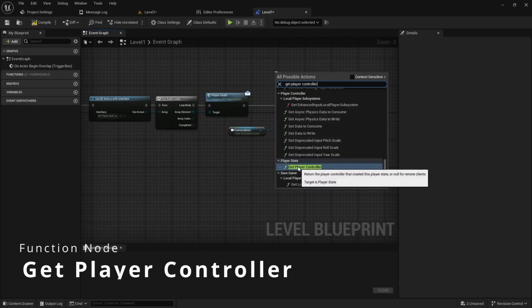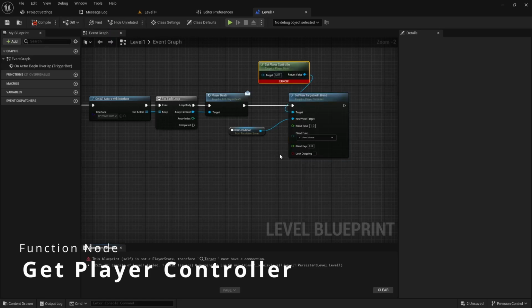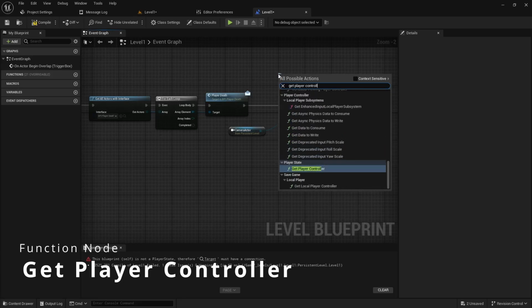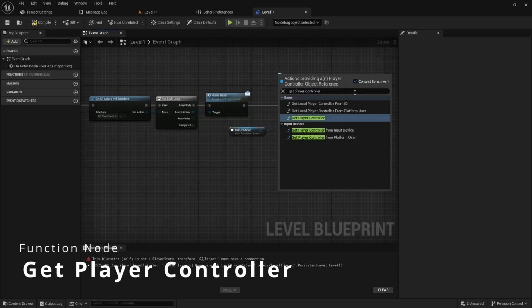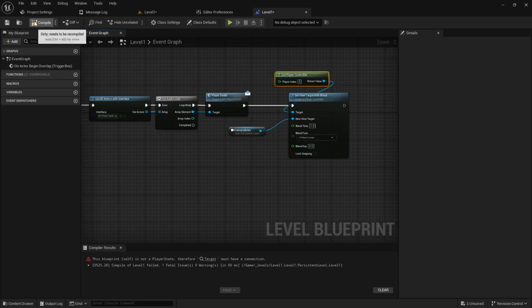And you may see the one under player state. This one will not work. If I select it and hit compile, you'll see it'll fail. The one you want to make sure you get is the game version. So get player controller. It may not show up because you don't have context sensitive checked. So you can check that. And you'll see under the game option, there's a get player controller. You'll know you have the right one when the player index option shows up, because we can actually compile that one and it will work just fine.